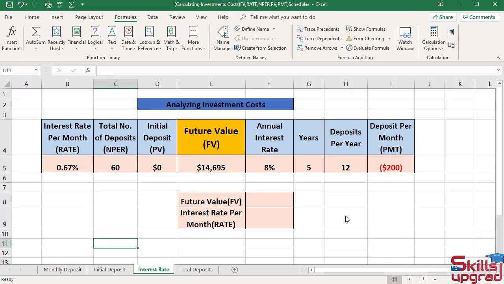Now I calculate the interest rate of an investment. Suppose I want $35,000 in my saving account after 5 years. Type positive future value in cell reference E5. Active cell reference E5. First enter $ sign.